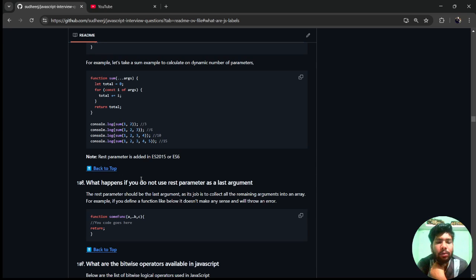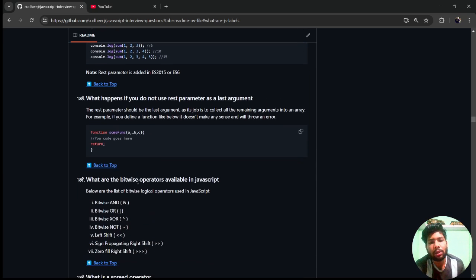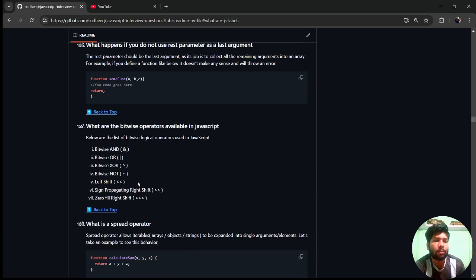What happens if you do not use rest parameter as the last argument? The rest parameter should be the last argument as its job is to collect all the remaining arguments into an array. For example, if you define a function like below, it doesn't make any sense and will throw an error.